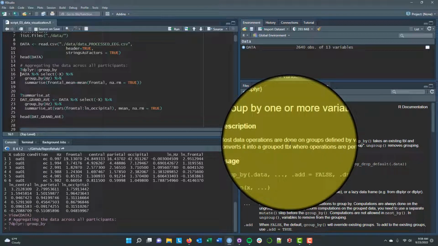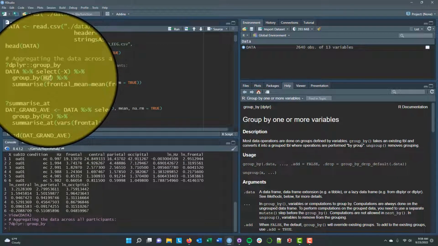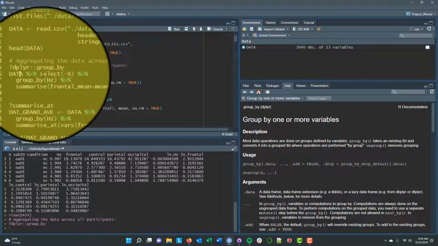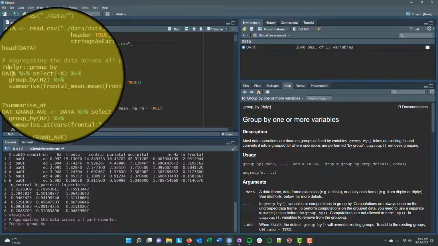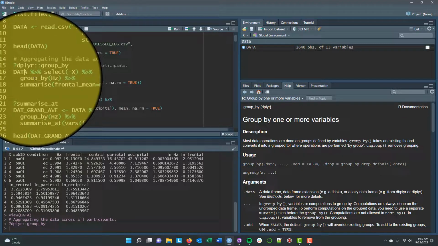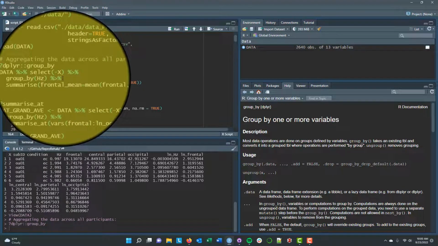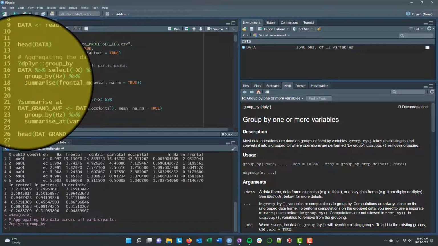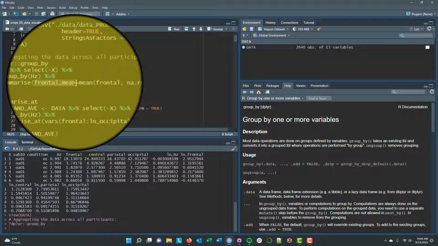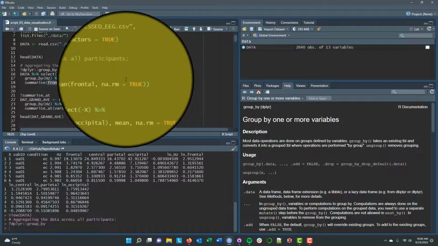In this case, we're going to group the operations by the frequency variable Hertz. So we'll push the data through a pipe into the select function, and drop that x variable off of the data. Then we will push that through the pipe into the group by function, where we will group it by hertz. And then we'll push that through a pipe into the summarize function, where we're going to calculate a variable called frontal mean, which is going to be the mean of the frontal electrode column.